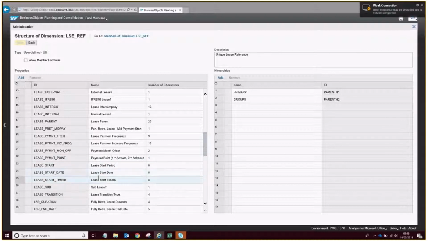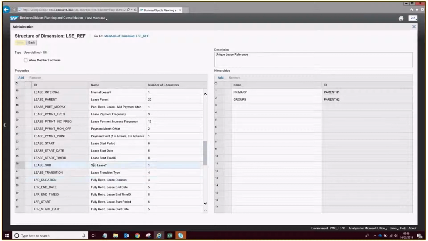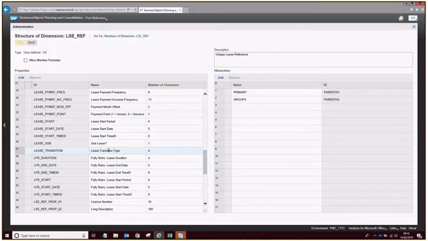Again, the start and end dates are stored as an Excel date and a BPC time ID. This is a flag as to whether or not it's a sublease. This stores the transition type, so if a lease is fully retrospective, partially retrospective A, or partially retrospective B. And these LFR underscore properties are used for fully retrospective or partially retrospective A leases. So remember, when we load the historical data, it needs to be reloaded again. So these are the Lse Ref properties that the category dimension was referring to earlier.